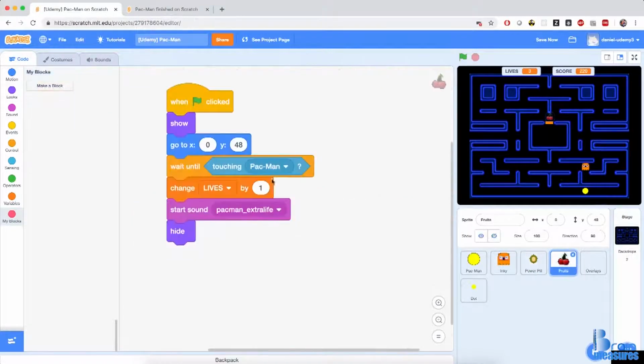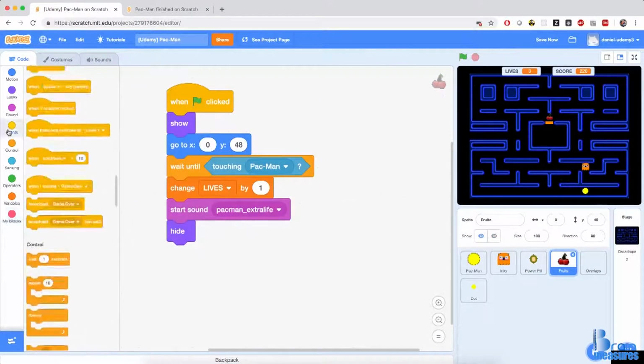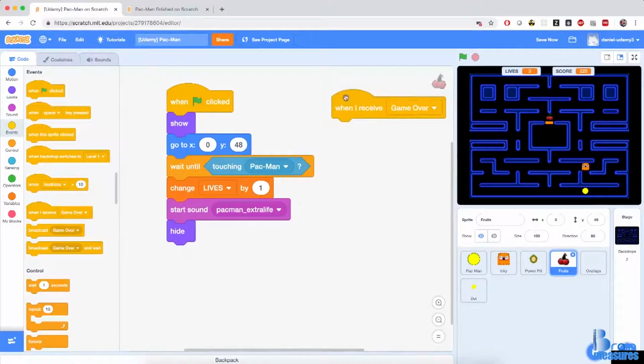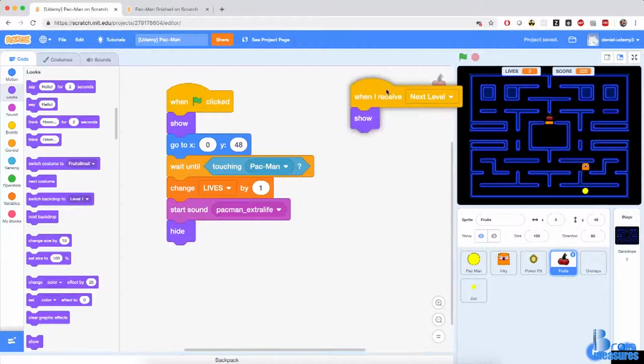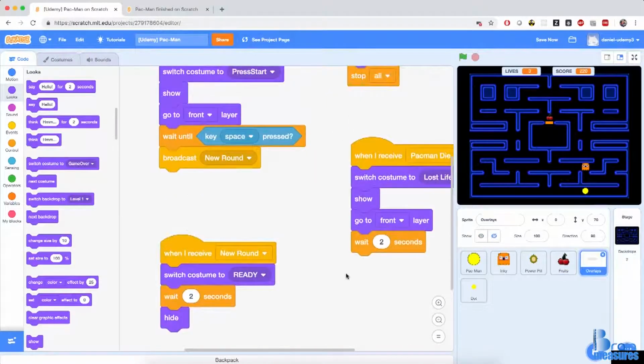As for fruits, when we receive the next level message, I'm simply going to show this sprite. So when I receive next level, I'm simply going to show the sprite again because it may have been hidden by Pac-Man in the previous level. And that is it. As for overlays, it's much more interesting.